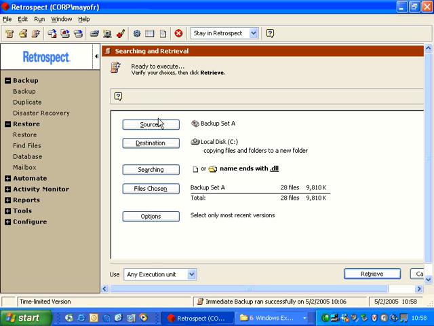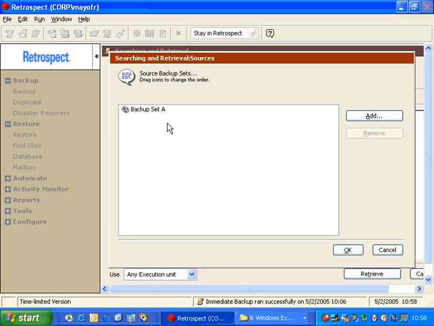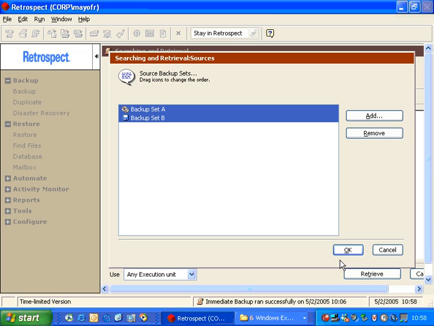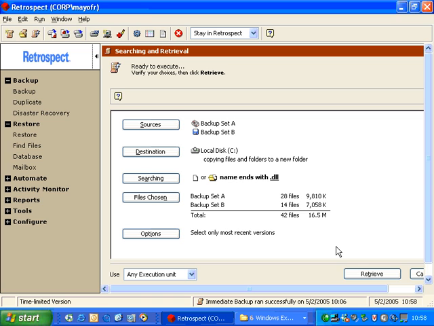Another option that's available to you is you can go to sources when you do the restore through Find Files. And if you don't know what backup set the file came from, you can actually choose all of the backup sets that are available in your list. So we click OK here, and now Retrospect will search all of the backup sets. That way we have the ability to search much older backups or backups of older dates.